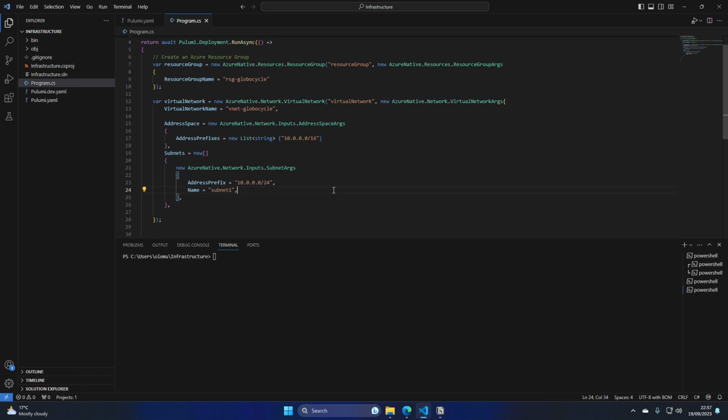Hello and welcome back. So as we mentioned in the last video, what we want to do now is get our resources into Azure. So we've defined these resources, our resource group and our virtual network in code, and now we want to see what it looks like when we apply those to Azure using Pulumi.